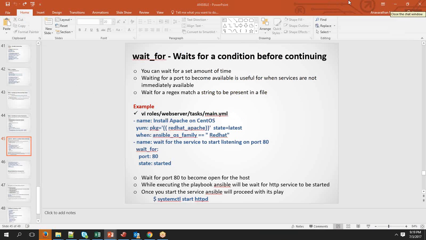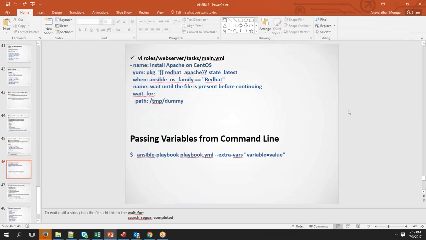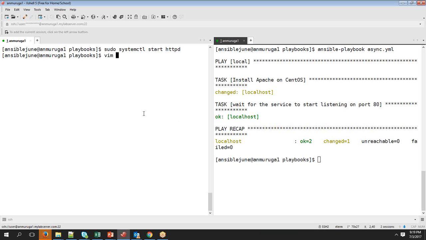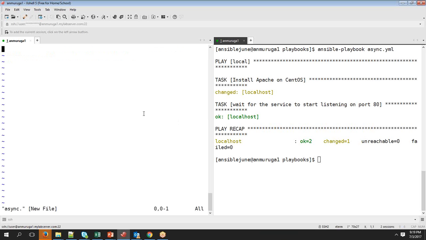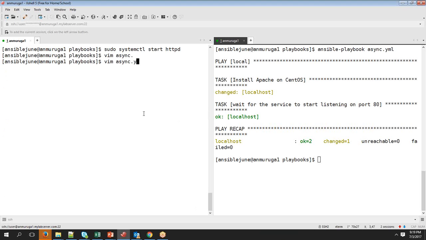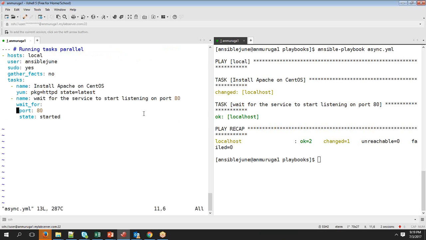Okay, now this is on the port. But if you remember, I also told you we can give one more condition where we can specify a file and ask the Ansible playbook to wait for that particular file to be available in the machine. So if you want to check for a file, then you will use a keyword called path instead of the port. Now let's say instead of this, if I want to specify a file, I can basically give it here as path.